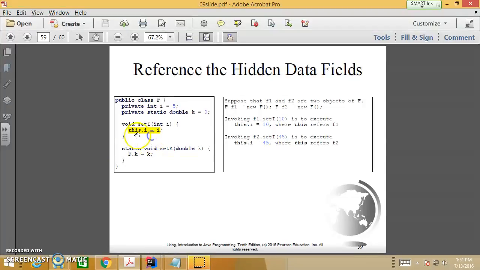So reference hidden data field: this.i. So this.i equals i, where i is the local variable here, with scope only inside the block. Suppose that f1 and f2 are two objects of F. So I say f1.setI(10). It's going to take 10 as the parameter and set this.i to 10, where this refers to f1. And f2.setI(45): this.i will refer to f2.